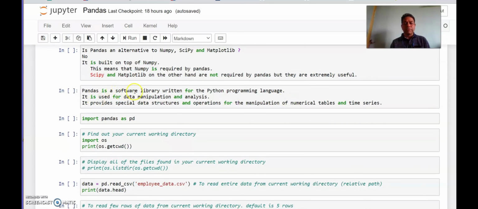Pandas is a software library written for the Python programming language. It is used for data manipulation and analysis. It provides special data structures and operations for the manipulation of numerical tables and time series. We have already seen what exactly pandas is when I gave an introduction to the various libraries used externally for performing operations in Python.